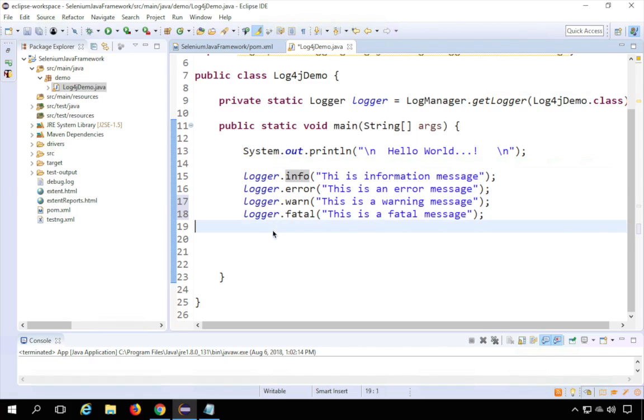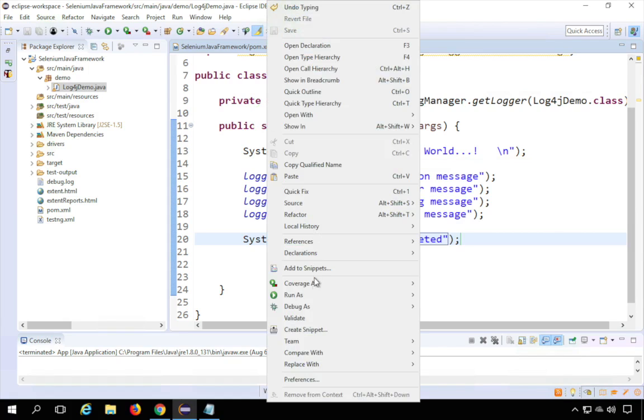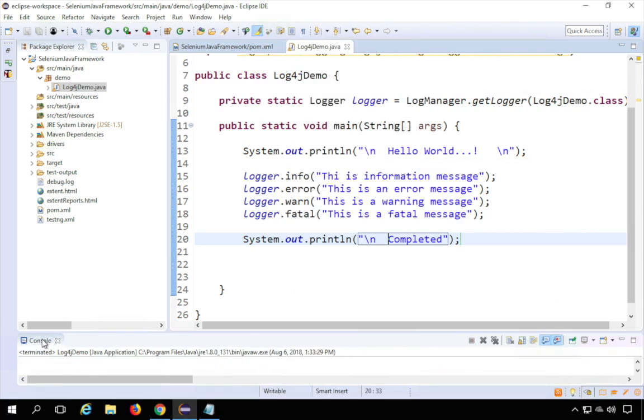Okay, and at the end I will just say syso, Ctrl+Space so that I get this autocompleted, and I will say completed. Okay, so now I will just save this, and now if you run this, I will do a right click and I will say run as Java application. Now if you go to your console, let me just show you.